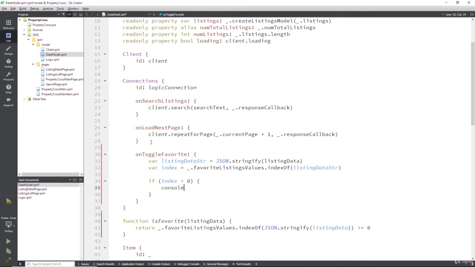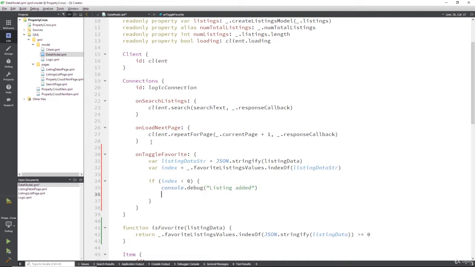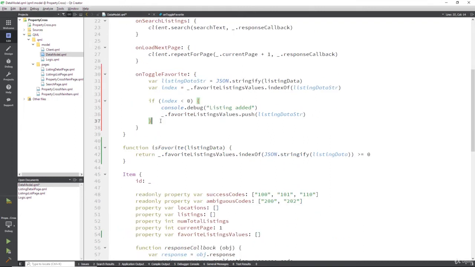So let's just send a message to ourselves using the debug. Let's just say listing added, so we know it's happened. And then let's go ahead and add that to our favoriteListingsValues. The way you add things to an array is push, and we add that listingDataString. So now it's in.